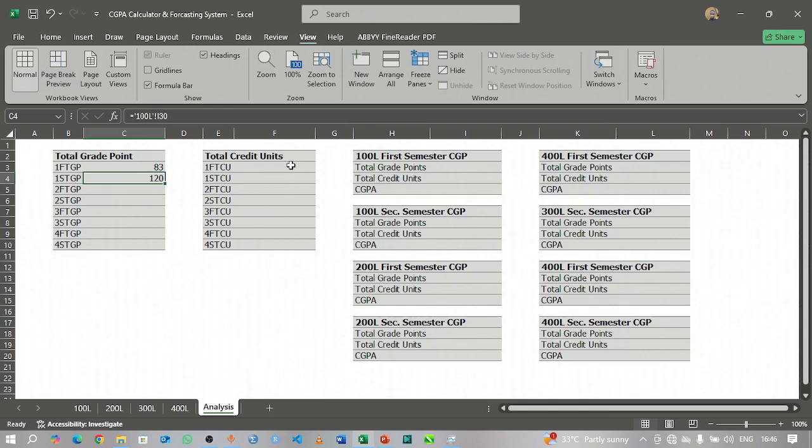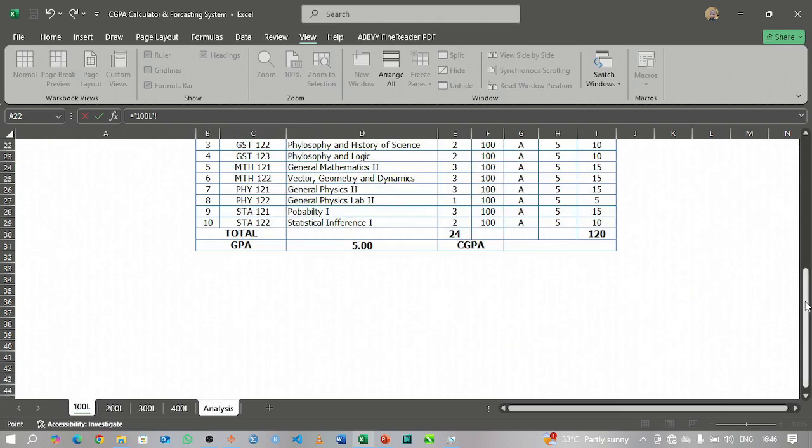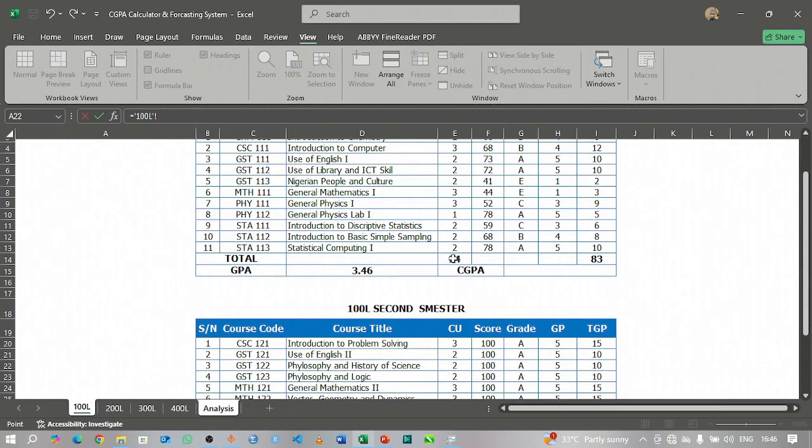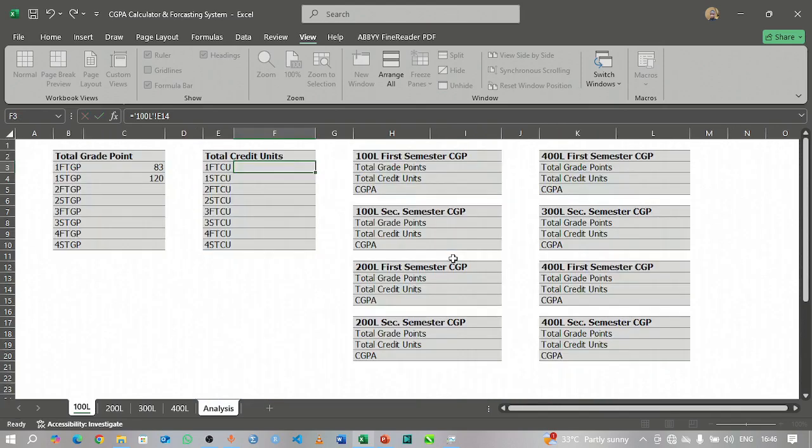The next thing is the total credit unit registered. So we're going to say equal to, then we go to the 100 level sheet again. For the first semester, we have the result in column E, row 14 there. So we select it, enter, and we get that one there.